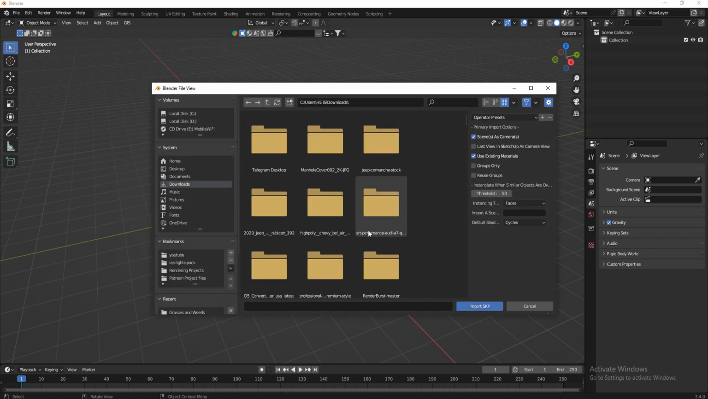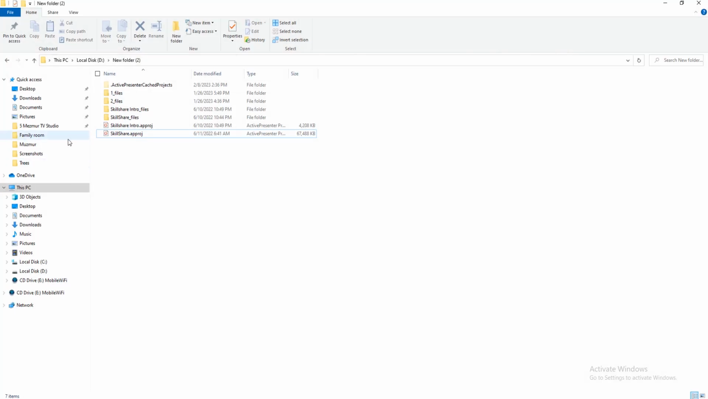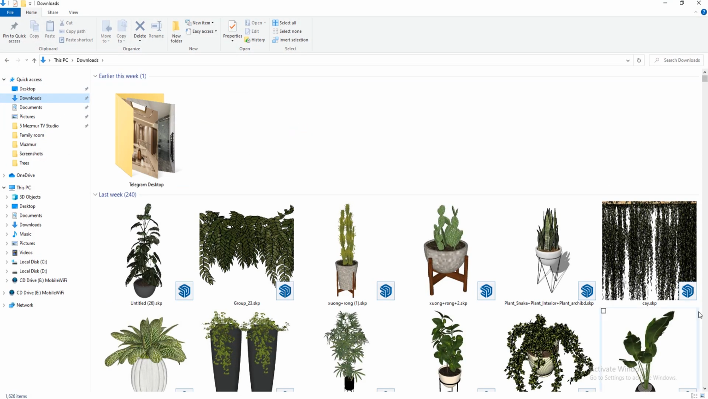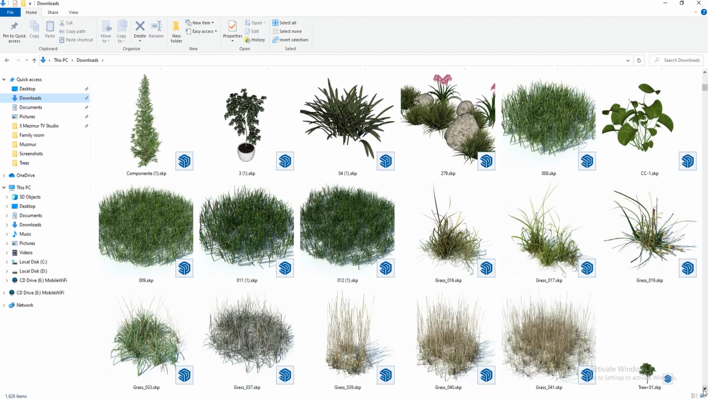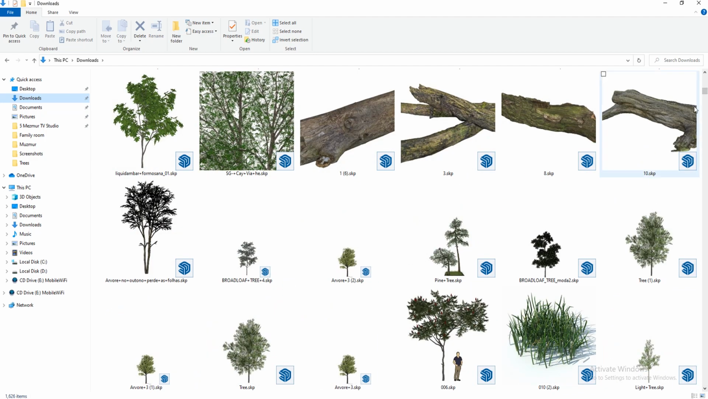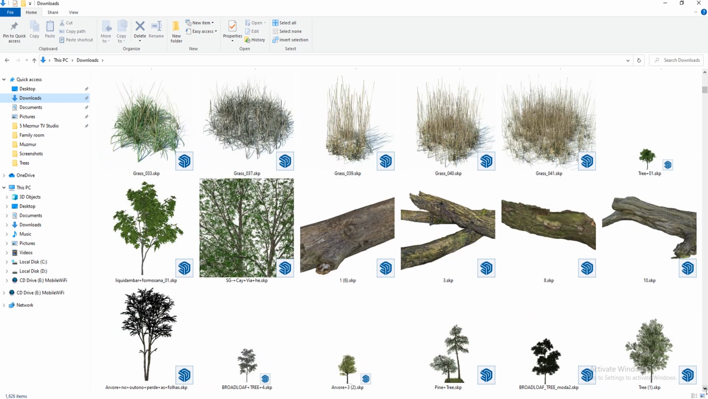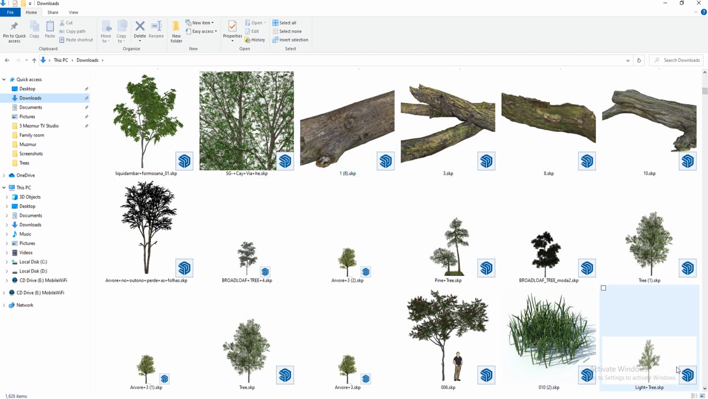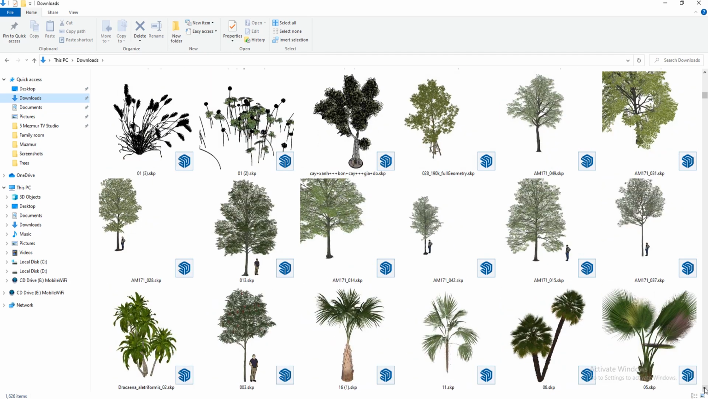So I'm going to go to the folder where I place most of my downloads. I have a lot of things, a lot of trees, a lot of really high quality grasses. As you can see, you also have to download grasses and also some kind of trunk if you want. But for this case, let me show you with one tree how you can import from this 3D Warehouse.